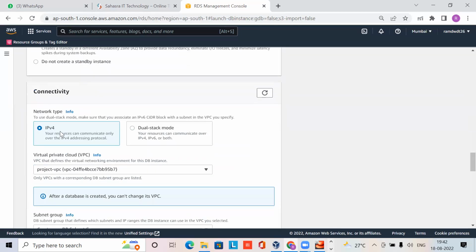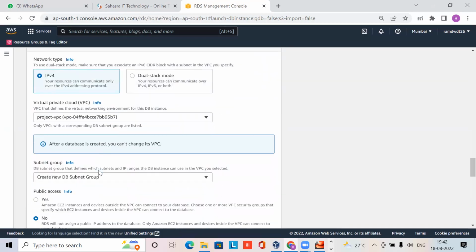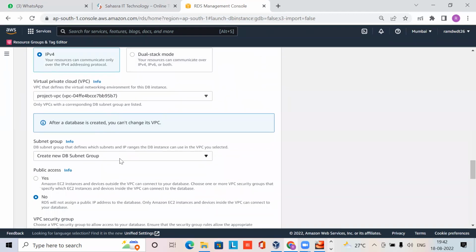Network type: IPv4 or IPv6. Mostly we'll go with dual stack, so both IPv4 and IPv6 should work. The default one I have created is only for IPv4. Now the subnet group: what is your IP range? Create a subnet group. I don't have a subnet group, so it will not allow me. I need to create the subnet group; it is mandatory.